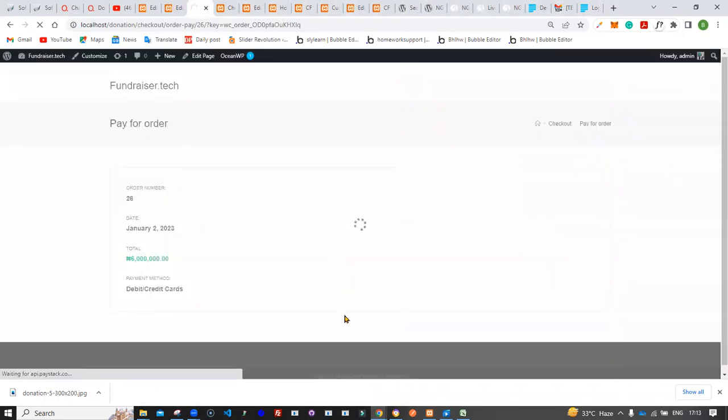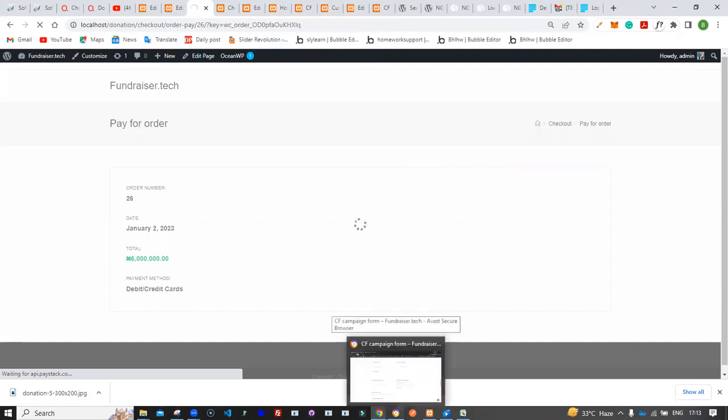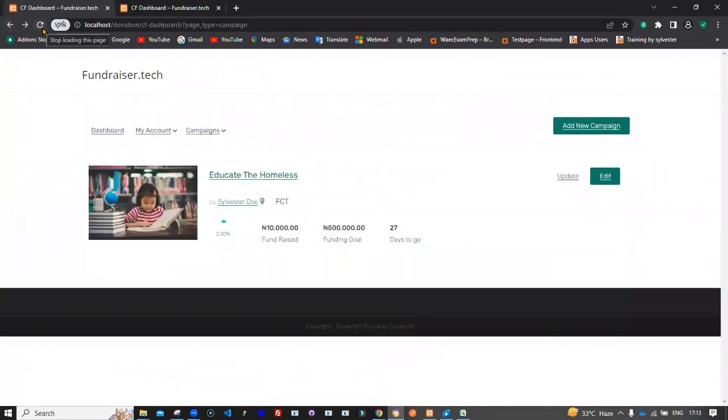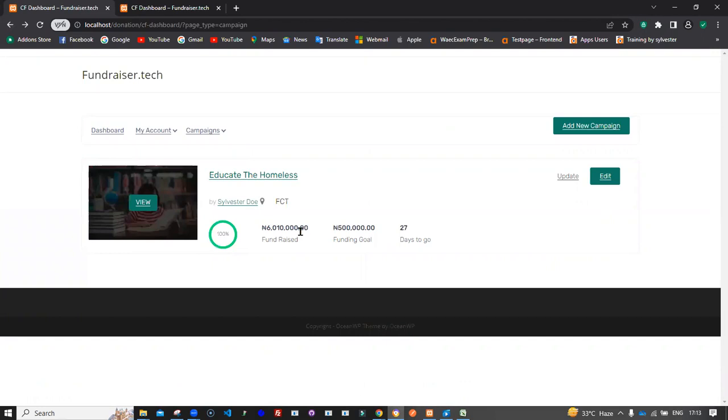Okay, so payment is successful. Then we should get an email alert now. Then if you go back to this user account, we should be able to confirm that this payment has been received. Okay, so let's go back to that dashboard. Then let's do a reload of this page. Then we should have 6,010,000 naira has been raised, while the funding goal is 500,000.